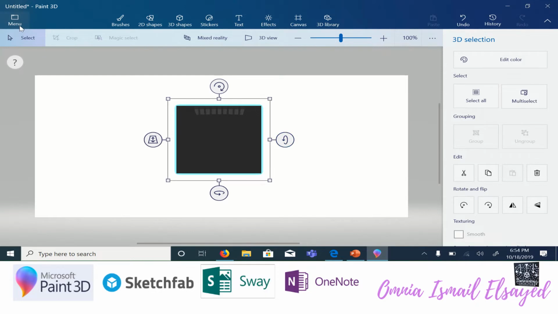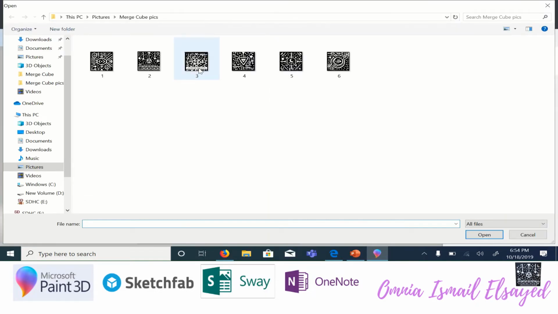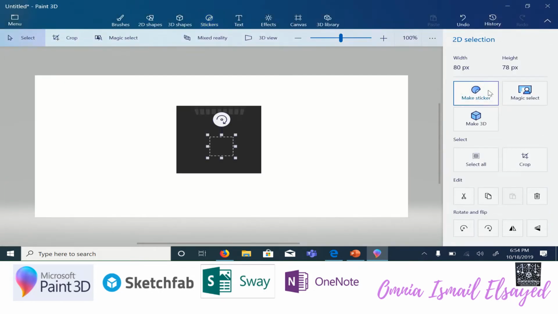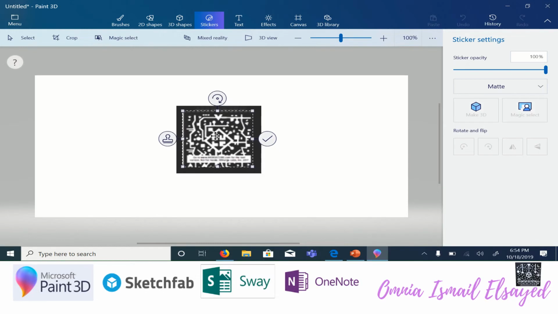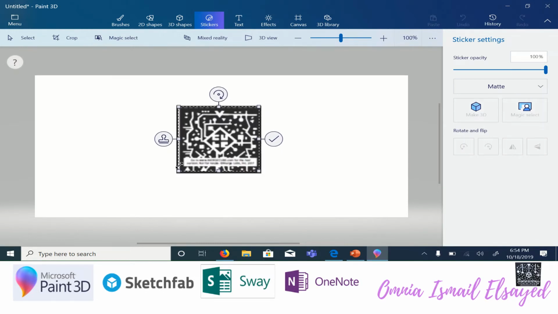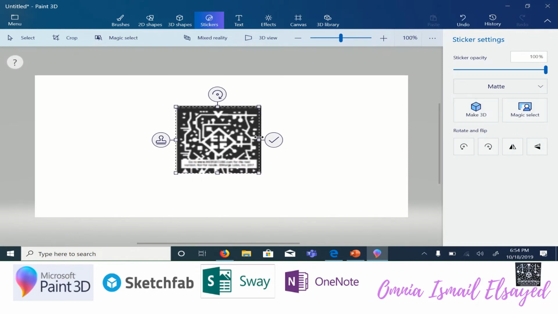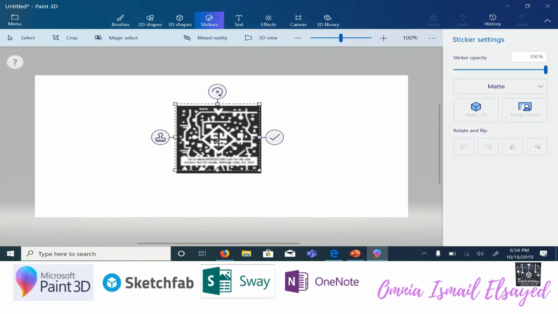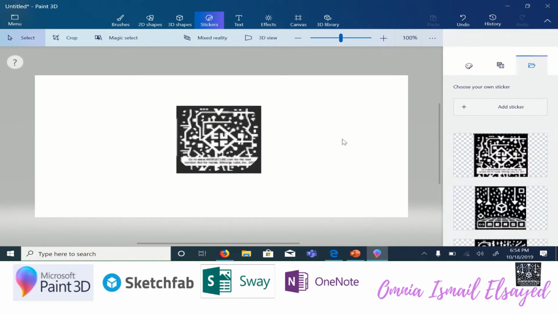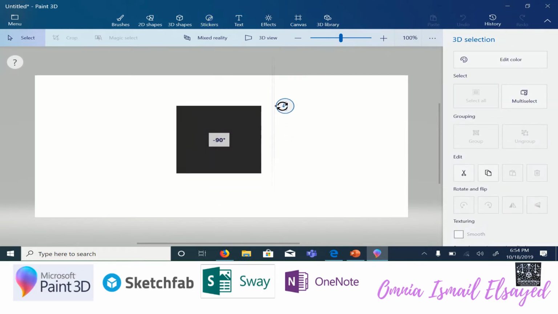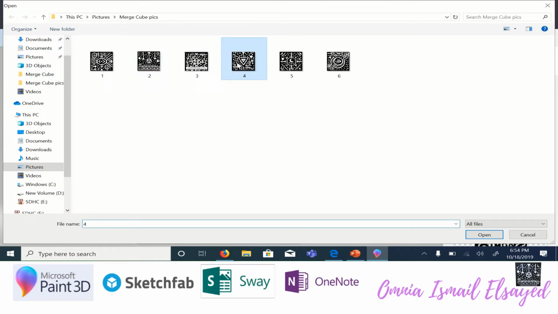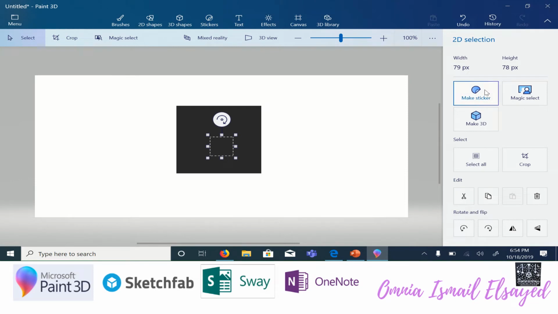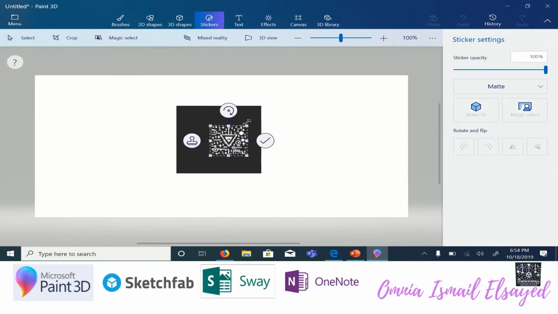To get the third, menu, insert, number three, make a sticker, resize the image, then rotate the cube. The fourth side. Make a sticker, resize the image, it's very easy.